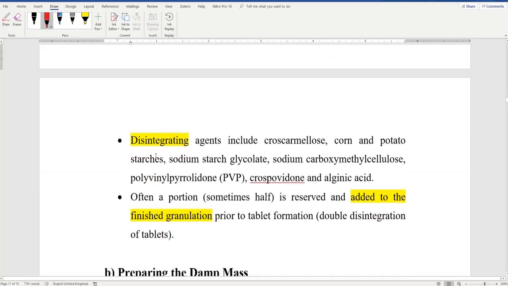to me. Okay? Now, disintegrating agents include croscarmellose, and if you remember, this is a super disintegrant which I can use in tablets. We have corn and potato starch, we have sodium starch glycolate, also a super disintegrant. We also have sodium carboxymethyl cellulose, polyvinyl pyrrolidone, and crospovidone, which is also a super disintegrant. We said that a portion of the disintegrating agent is added at initial blending, and the other half may be added at the end before adding the lubricant.